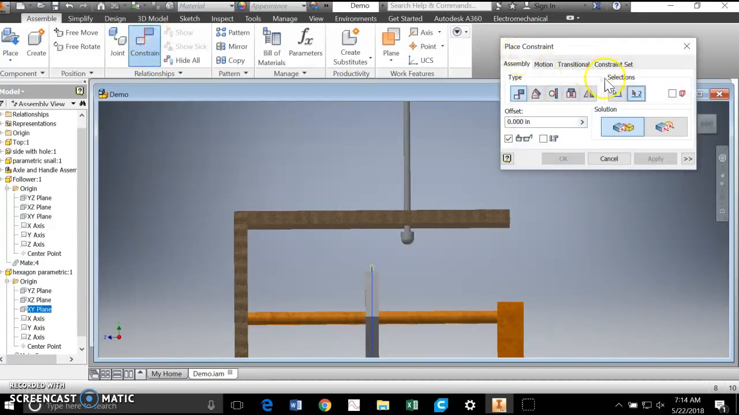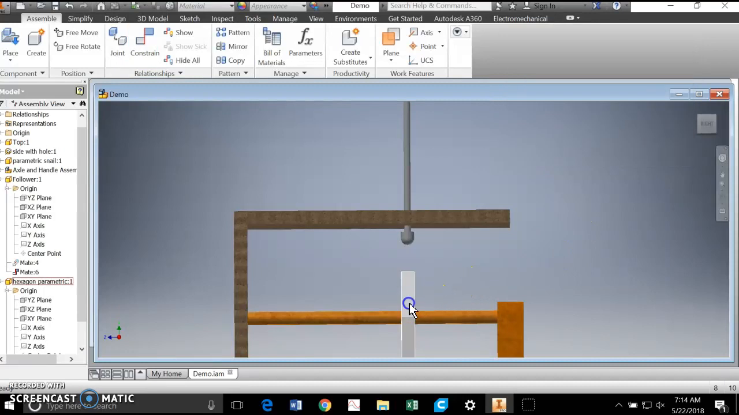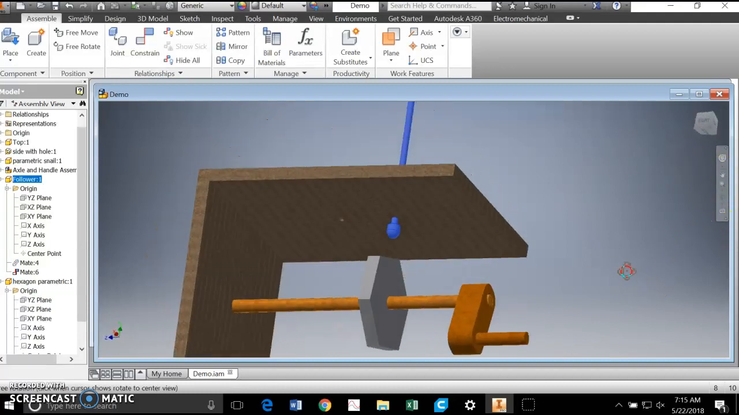We'll go constrain, mate. We've already got that one selected. Let's find an appropriate plane there and see what that did. It brought these two planes in line with each other. I'll hit apply. So now you'll notice I can't move that cam. It's forced to be where the follower is, and the follower is forced to be aligned with that hole. Still not quite done yet, but close to it.